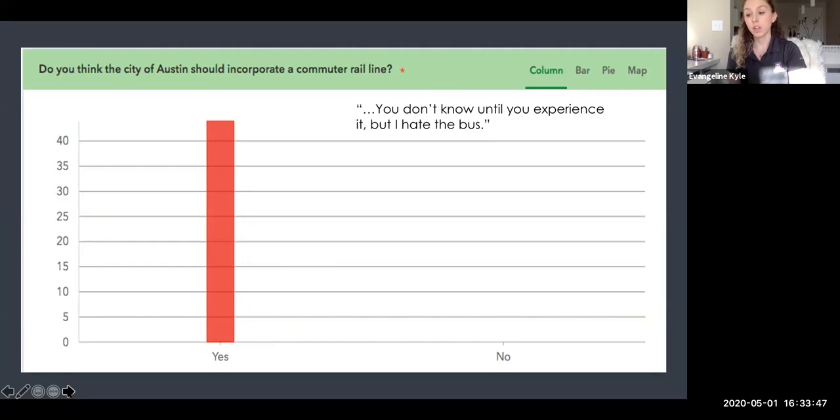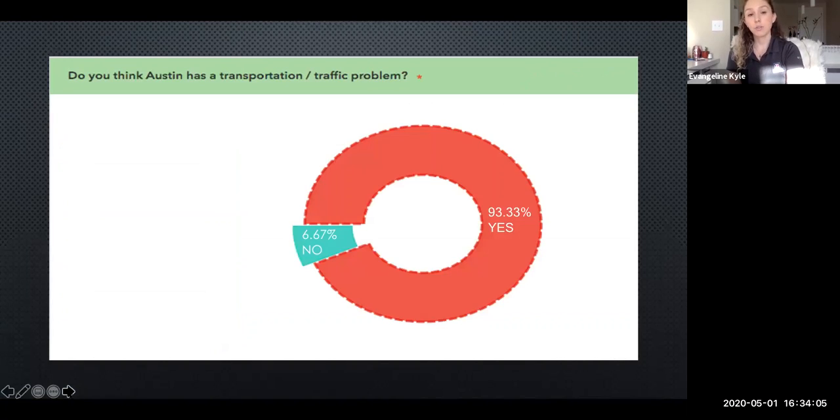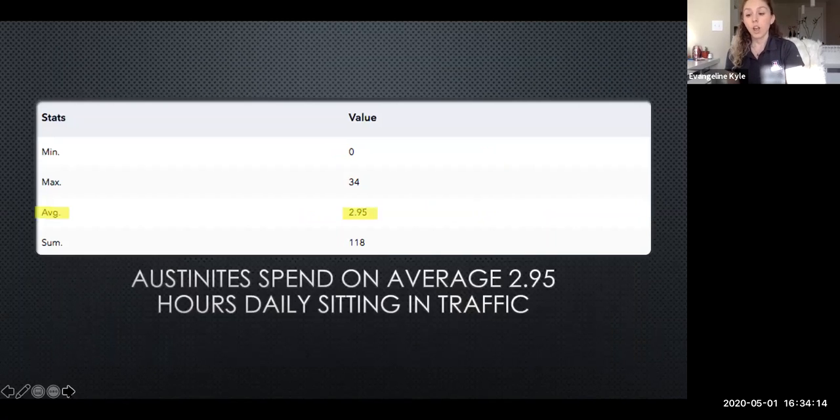100% of those participants agreed that Austin should incorporate a commuter rail line in place of its current bus system, with one person stating, "You don't know until you experience it, but I hate the bus." Also, 93.33% of those participants agreed that the city of Austin does have a major transportation and traffic problem. From there, I was able to determine that the participants in this study on average spend about 2.95 hours daily sitting in traffic alone.